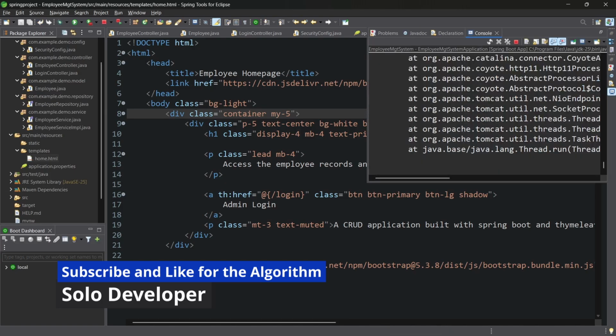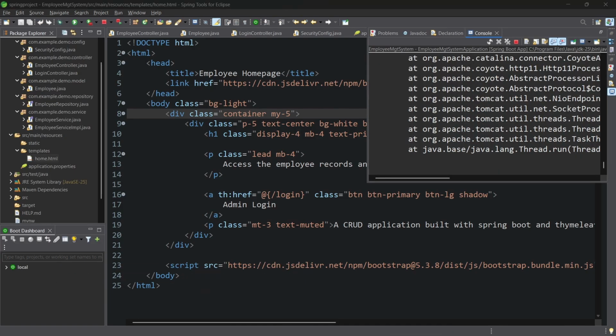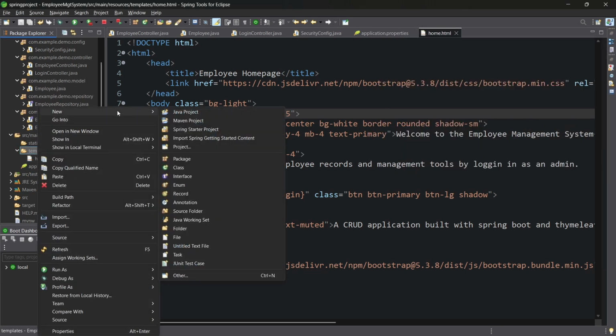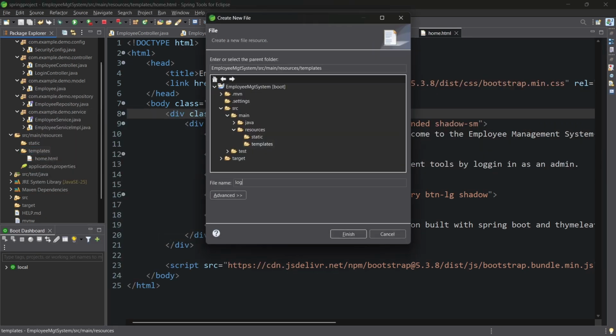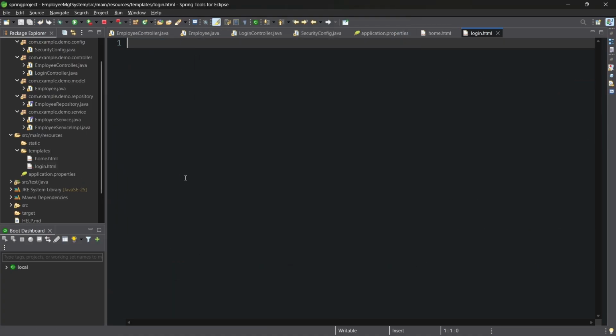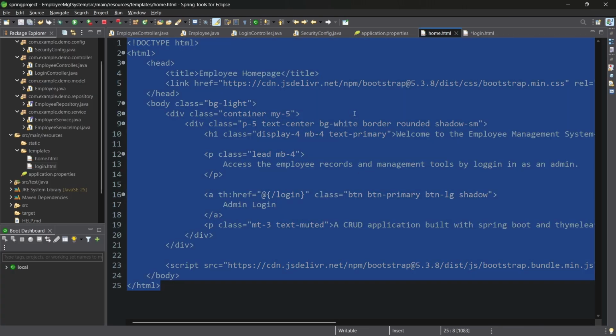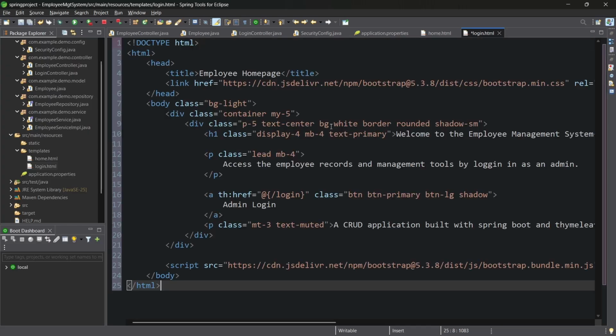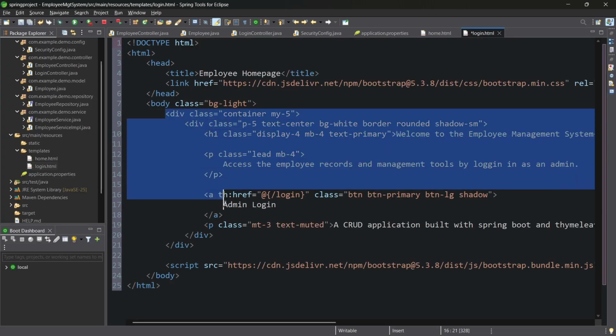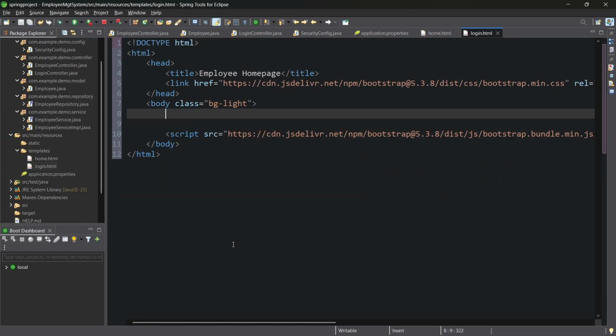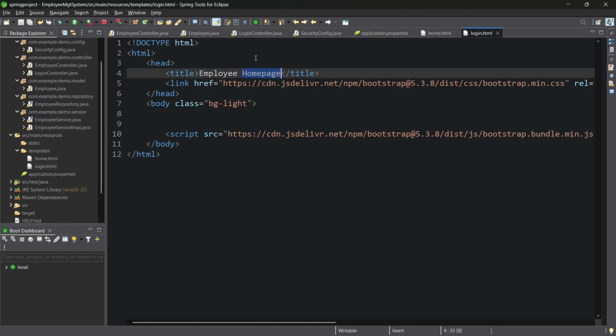Now I'm going to create the login.html page. New file, login.html. Actually, we'll copy this header and footer and we'll remove the middle section. Right, now we have copied. Employee login.